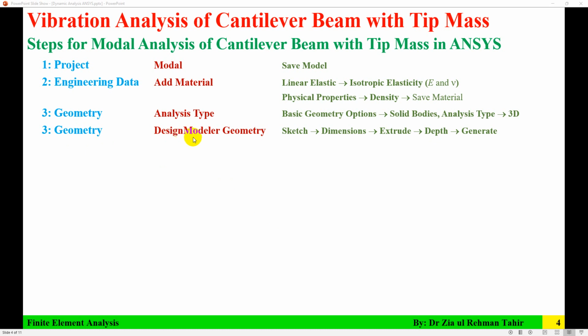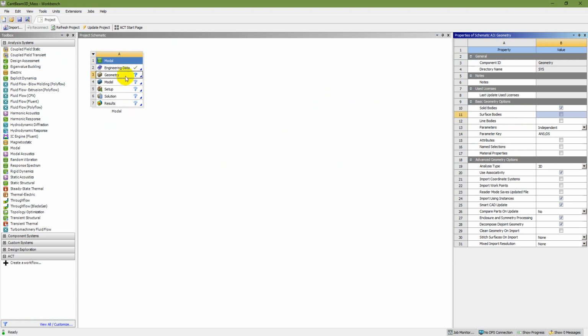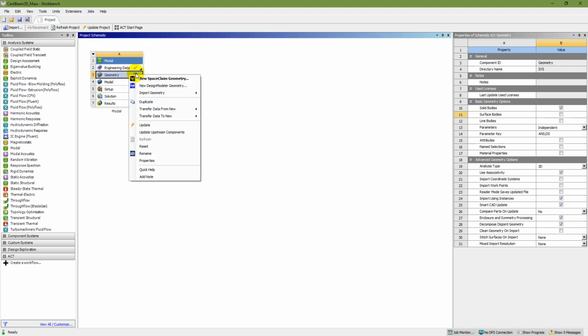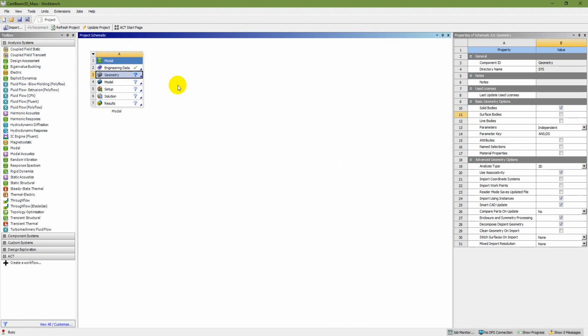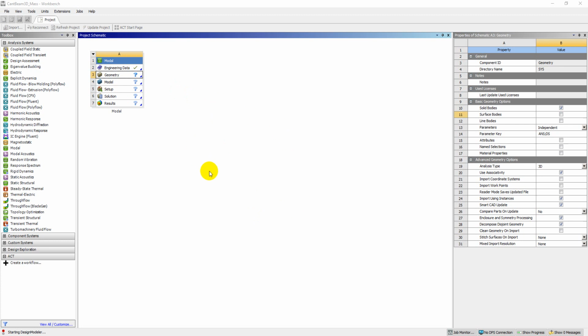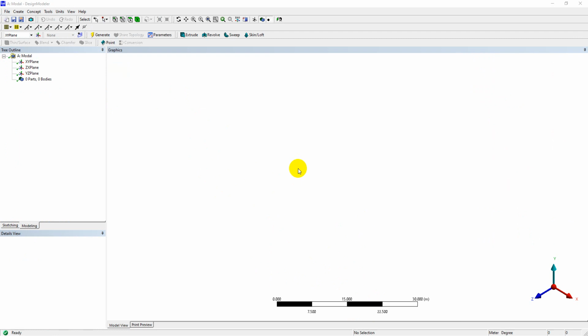The next step is in Design Modeler, where we need to start the Design Modeler geometry, and then these 3 steps need to be applied. So I am going to do that step by step. Here you have geometry, right click on that. Now there are two options, SpaceClaim geometry and Design Modeler geometry. I am going to use the Design Modeler geometry and a new window of Design Modeler will open. So that is the Design Modeler.